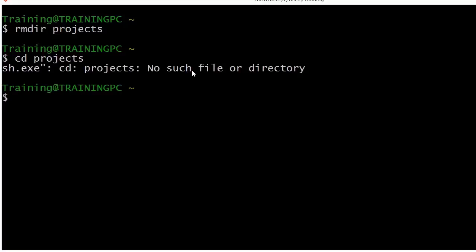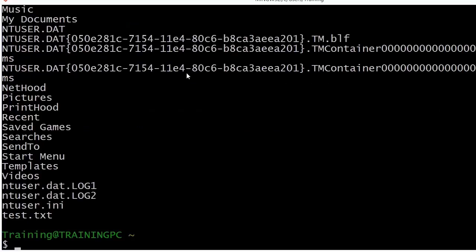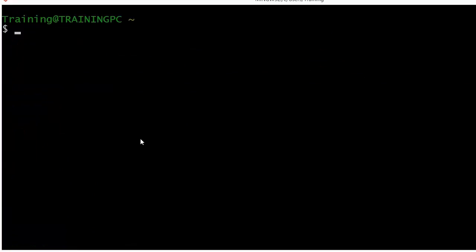So if we cd to projects, we get a no such file or directory. We can also see, doing an ls, that there's no folder named projects listed. Sometimes you need to create multiple levels of directories all in one command. So instead of doing mkdir folder name and then switching into that folder and then making the next level and so on, we can just pass a single argument to the mkdir command in order to create multiple levels at once.